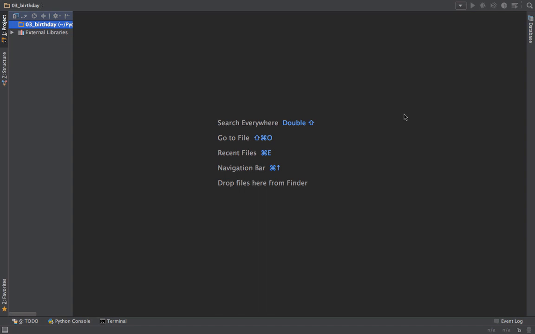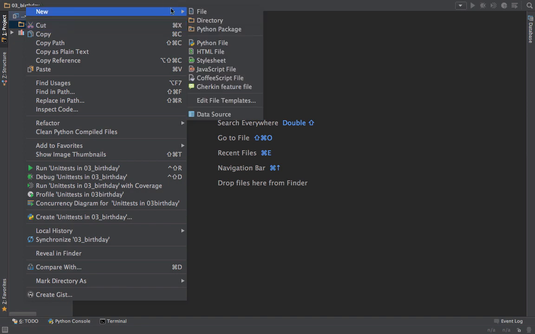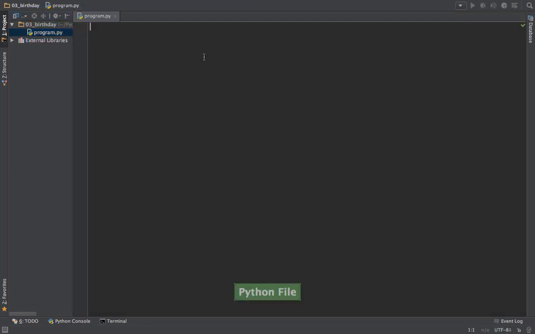Over here in PyCharm, let's start working on our birthday app. So as usual, we're going to come over here and pick a new Python file and call it program. Now, we're going to start out by having a header. Then the next thing we're going to do is ask the user for their birthday information. Then we're going to compute the days between now and that birthday they entered. And then finally, we'll tell them whether their birthday is coming up, how many days, that sort of thing.